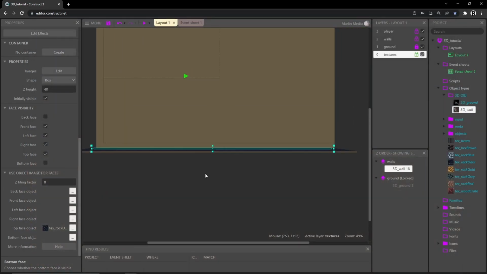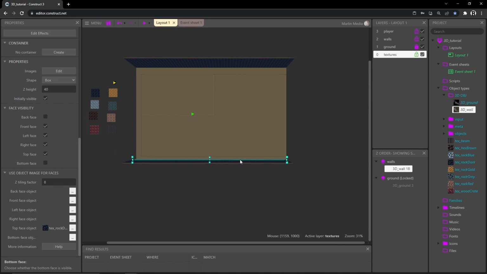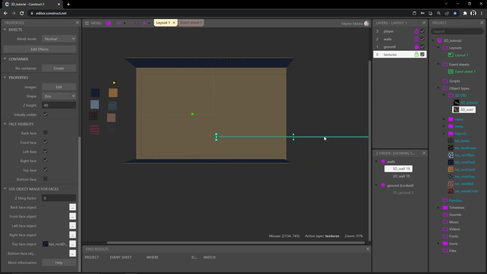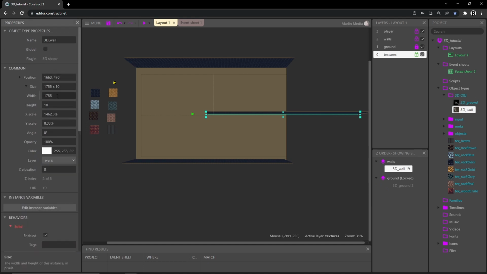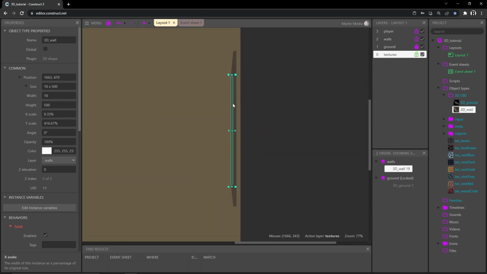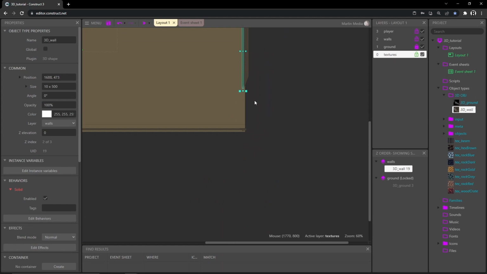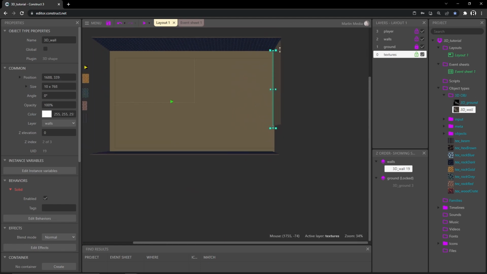Okay, I'm going to do the same thing for the sides. With that selected, Control click, drag out a copy. So here, I'm going to scroll up in the properties to the size. I'm going to change the width to 10, and then change the height to, I don't know, we'll start with 500, and then I'll just move it into place. Something like that. And then we can stretch it out on both sides.